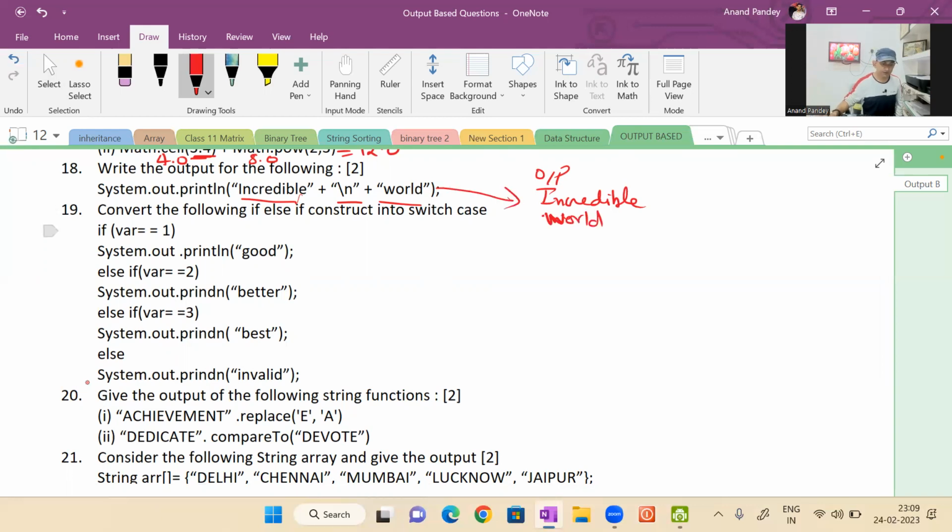Okay. Now question number 19. Convert the following if else construct into switch case. We have to convert this if else into switch case. It means if var equals 1, print good. If var equals 2, better. If var equals 3, best. Else, invalid. This is the default case.